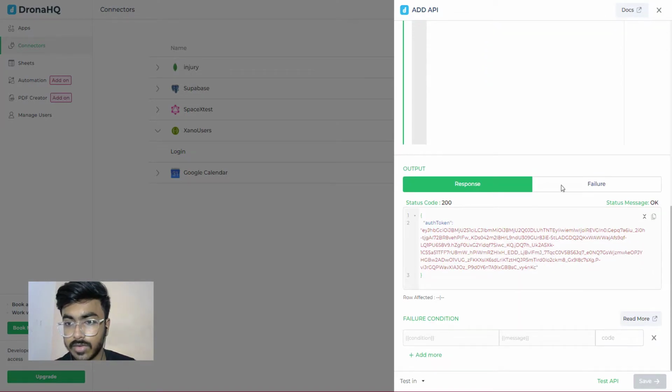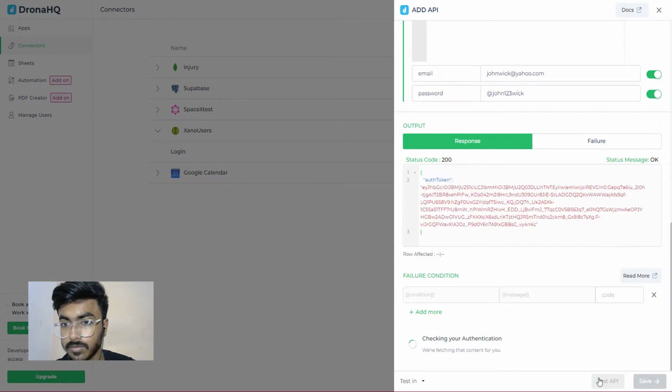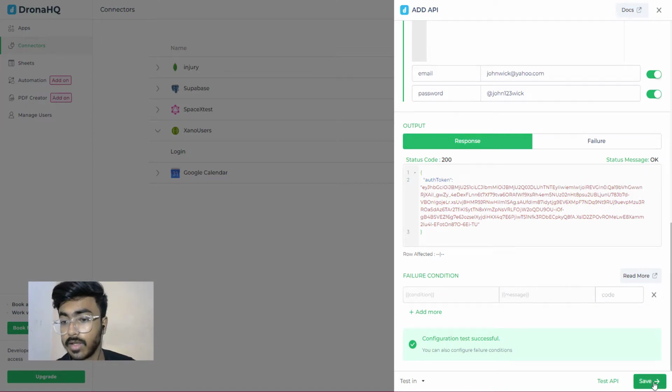Now we can get the dynamic values in these particular variable names. Let's check it. John Wick at the rate. So it is working. Let's save it.